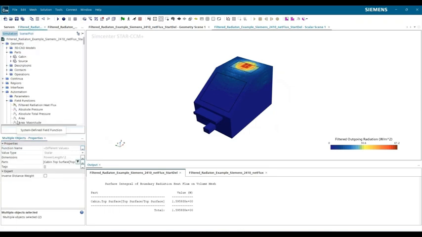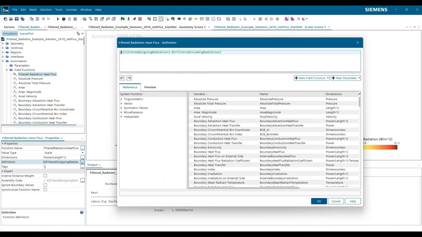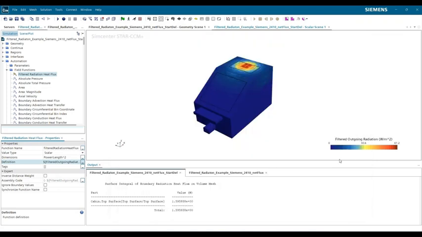Now to visualize the net radiation heat flux, we're going to create a custom field function. So we have this custom field function called filtered radiation heat flux, and we can see the definition here is simply the filtered outgoing radiation minus the filtered incoming radiation. This represents radiation from other surfaces, which is reaching our top surface, minus the radiation from our top surface reaching other surfaces. So now let's visualize the results with our custom field function.